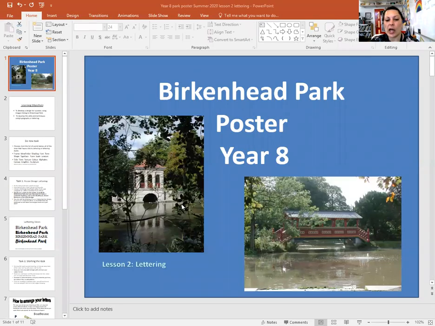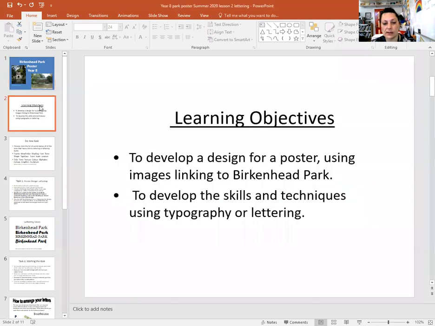Okay, so we're back to our Birkenhead Park poster work. Hopefully you've completed the first part of this, which is to do the main imagery that's going to go on your poster. Let's think about our learning objectives for today. Develop a design for a poster using images linking to Birkenhead Park. Hopefully you've started that. Today we're going to develop skills and techniques using typography, or lettering.